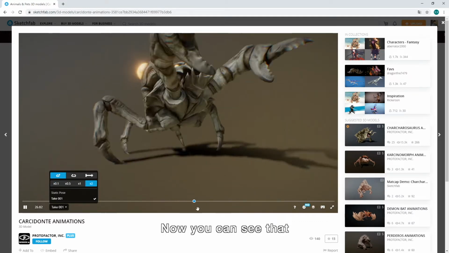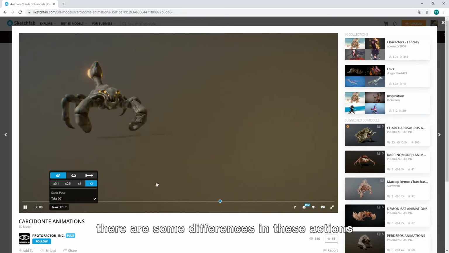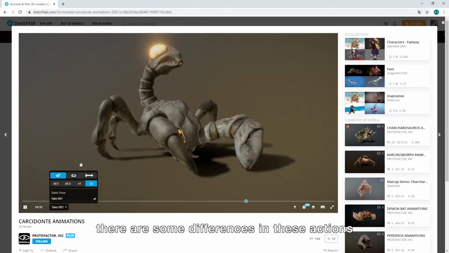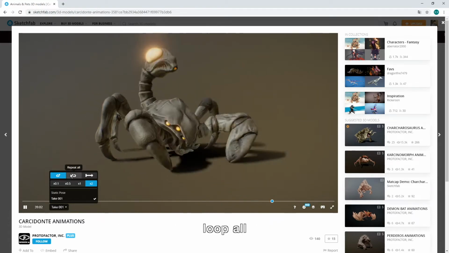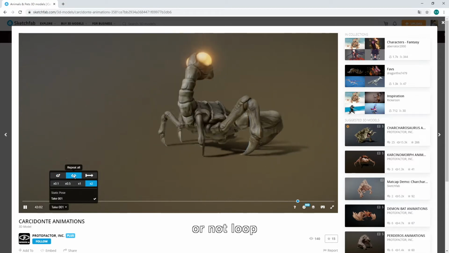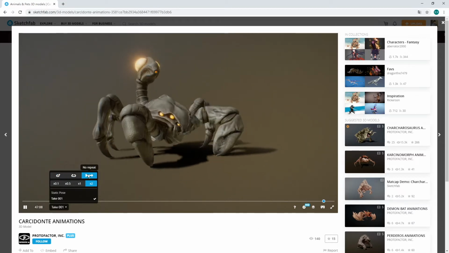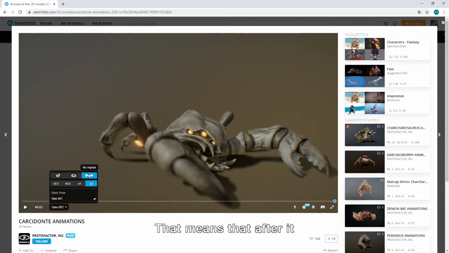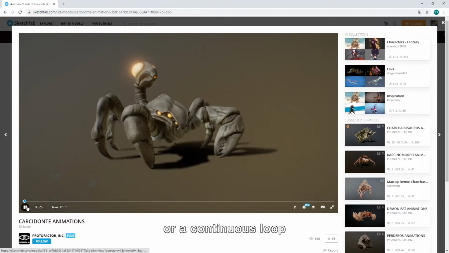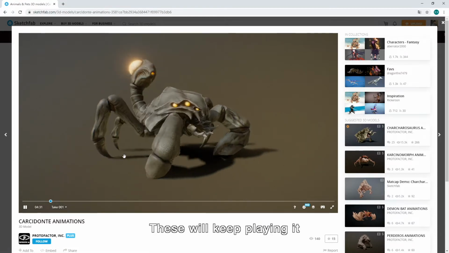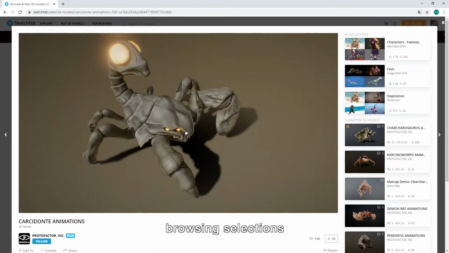Now you can see that there are some differences in these actions. Here you can loop once, loop all, or not loop. That means that after it does a single action, it will stop moving. This is a non-stop loop or a continuous loop. These will keep playing it. You can make browsing selections.